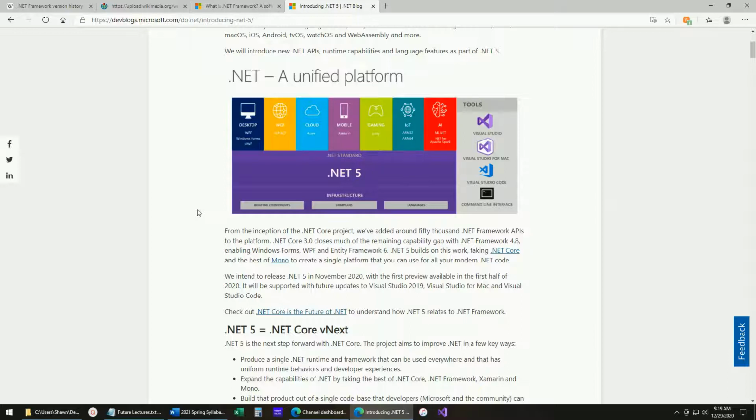So what they've actually done now is they've said, okay, we're going to stop development for .NET Framework. We're going to stop for .NET Core, and everything going forward is this idea of .NET 5.